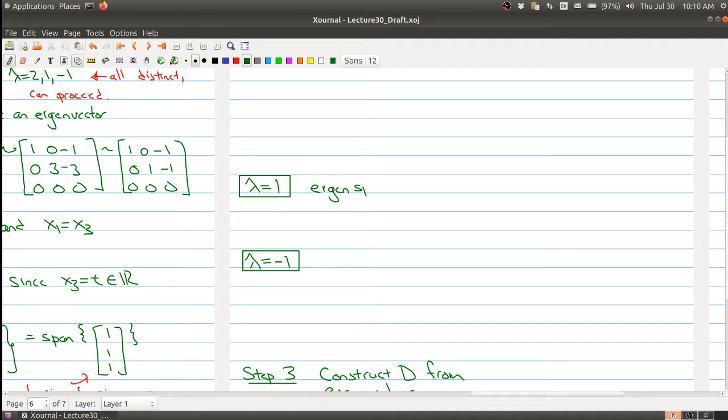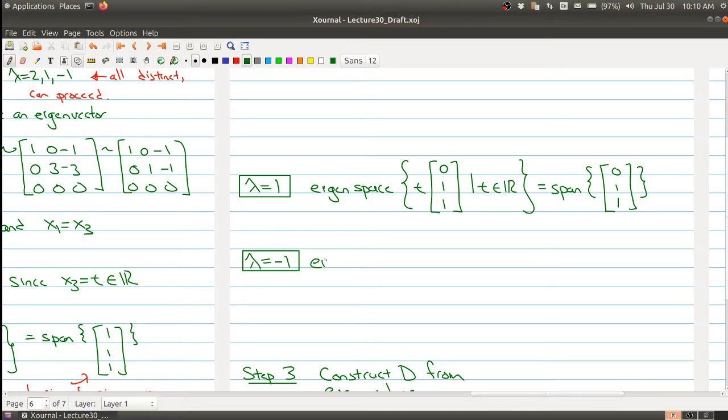So the eigenspace, in this case, you should have found something that looked like this. All multiples of the vector (0, 1, 1) as t runs through the real numbers. Another way to think about this is it's the span of the vector (0, 1, 1). So this tells me the basis of this eigenspace. And similarly, we're going to look for the eigenspace of -1.